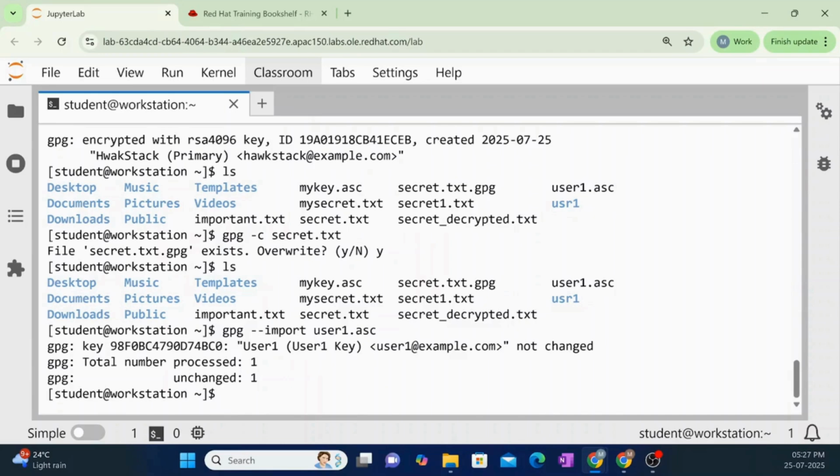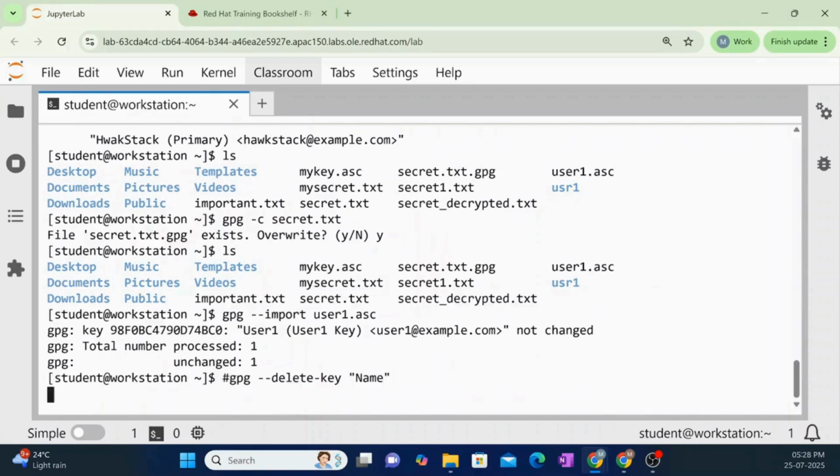Now to delete or remove keys, all I'm going to do is gpg --delete-key and enter the key name. So now here I'll have to be very careful while I'm deleting the keys. So this command I can use to delete keys, gpg --delete-key.